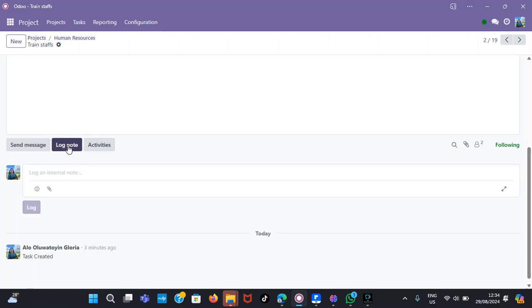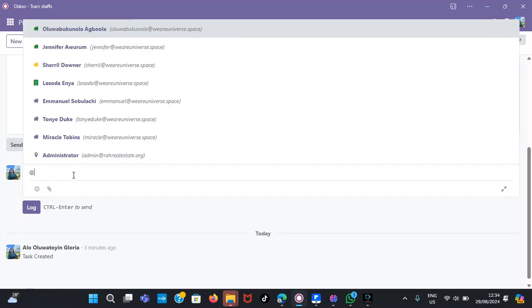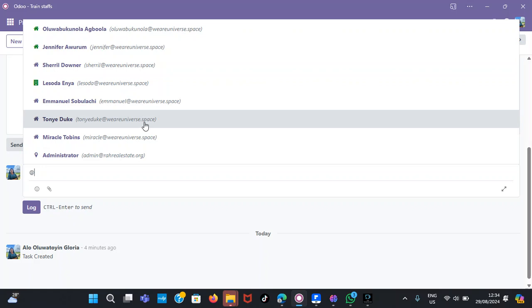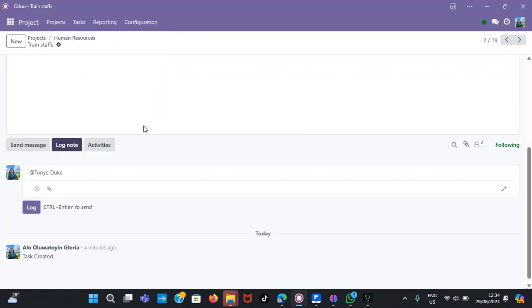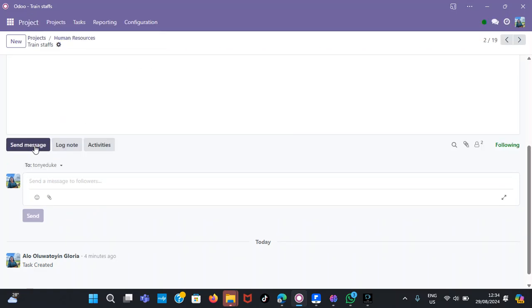When you click on send, everybody following this task will be able to get the information. Or you can click on log notes, and you can tag whoever it is you want to talk to directly. You can tag any of your team members directly. Just click on the at button on your keyboard, and then click on whoever it is you're trying to talk to directly. So that is how to make use of the log notes and send message on the system.